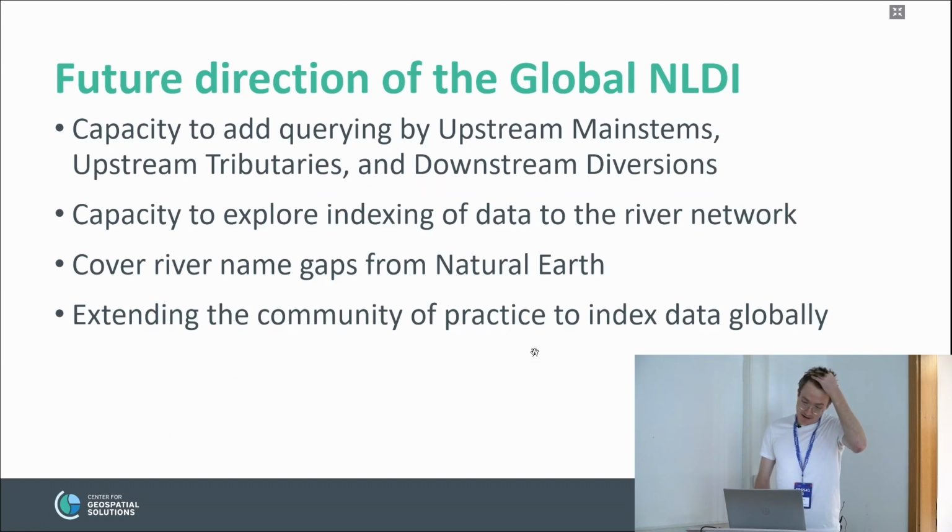Where this could be extended is by adding the same ability of the continental United States NLDI, which allows you to not only see downstream main stems, but it allows you to see upstream main stems, upstream tributaries, and downstream diversions. These are all pretty important aspects because water does not always flow in one linear direction, and there are so many aspects of what water is feeding into this place, what water is being taken out of this place, and where does it all come from.